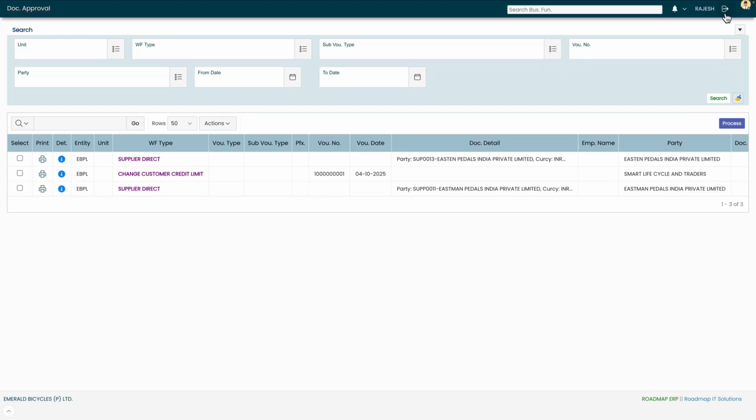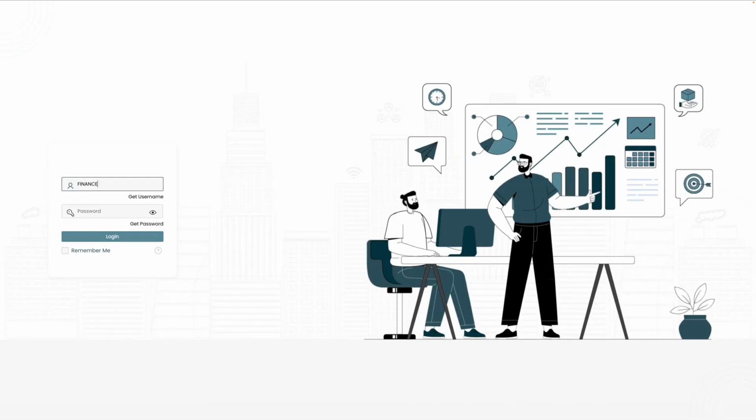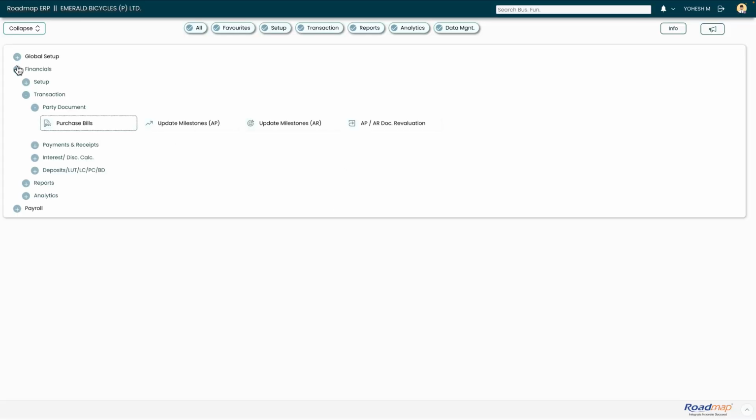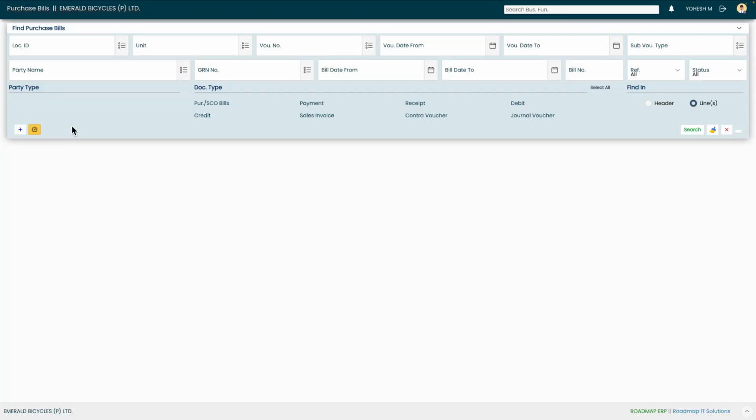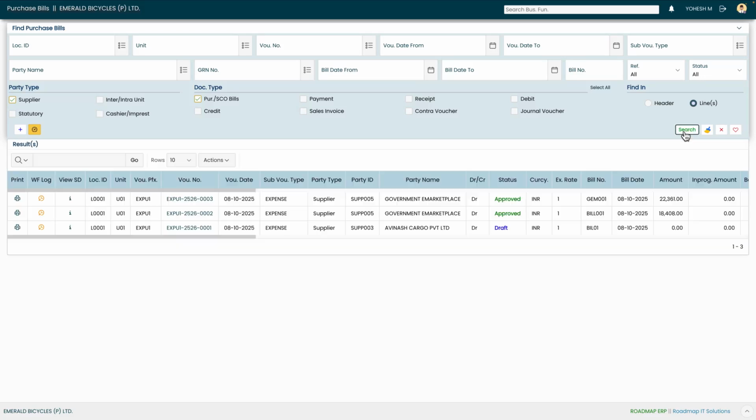To view the approved document, log in with the creator's login. Click on the Login button. Then click on Financials. Click on Transactions. Then click on Party Document. Navigate to the Purchase Bill screen. Click on Search to view the approved document.